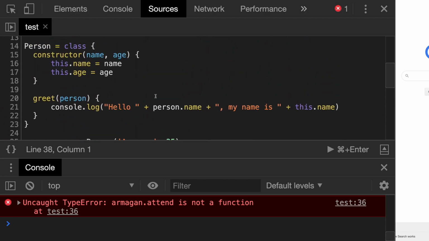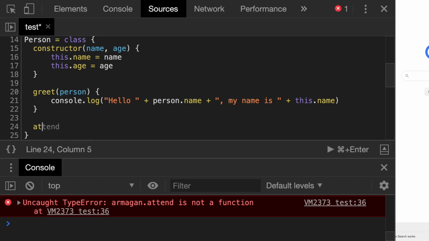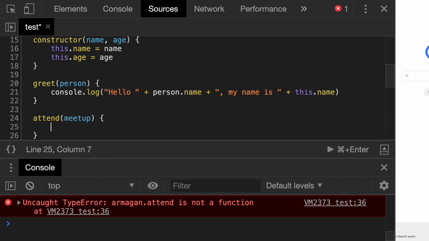Then let's add that behavior to the person class, so that not only Arman, but any other people can attend the meetup, right? I'm going to go back to the person class, create a new function here that is called attend. Will it have any parameters? Yes. What will be the parameter? Meetup. The meetup. Perfect.